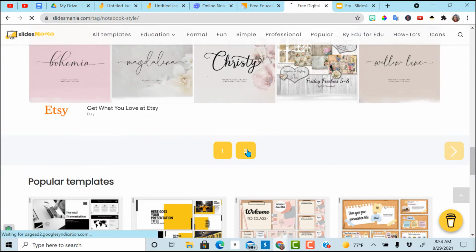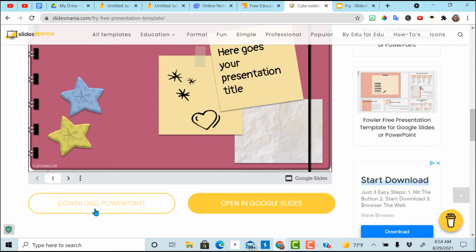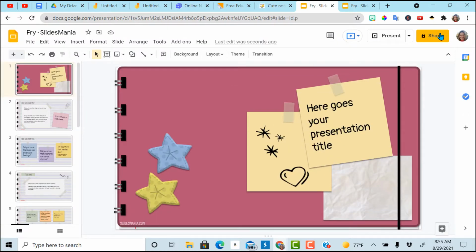But when I went over here, I actually really liked this one. Fry template, and then you can download it as a PowerPoint. In my case, I downloaded it as Google Slides. Go to Use Template. And what we're going to be creating is the background for our Jamboard. So anything you put on here is going to be static. It's not going to be editable once we get it into Jamboard.